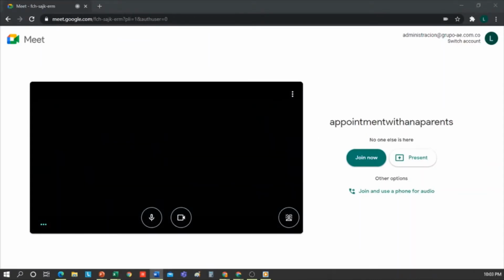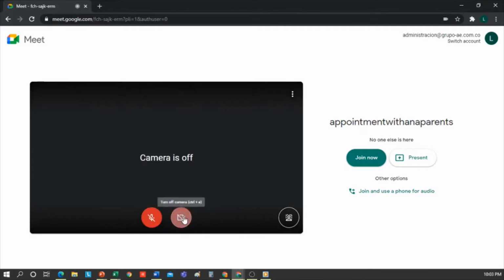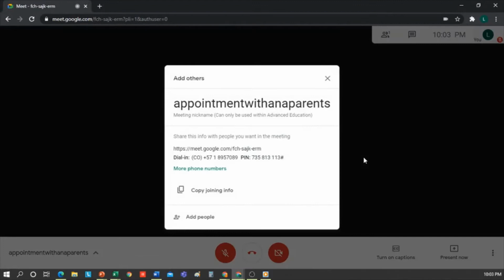And here we have both the camera and the microphone. This can be disabled or enabled anytime. I'm going to disable both and click Join Now. This window that opens contains the information about the meeting that I just created. This is the URL of the meeting to share it, the number that people who want to join have to dial if they are going to join by phone, and the PIN.